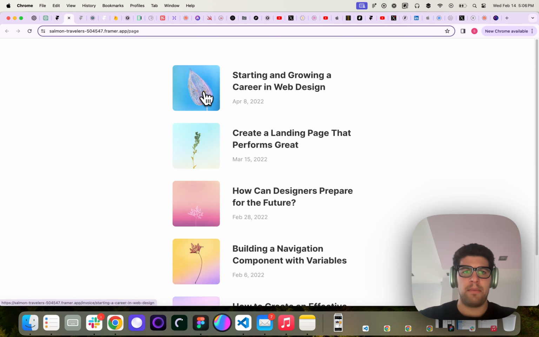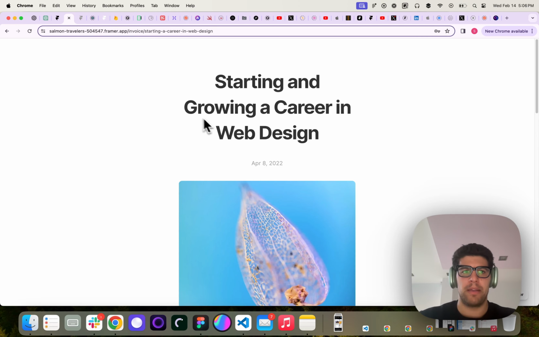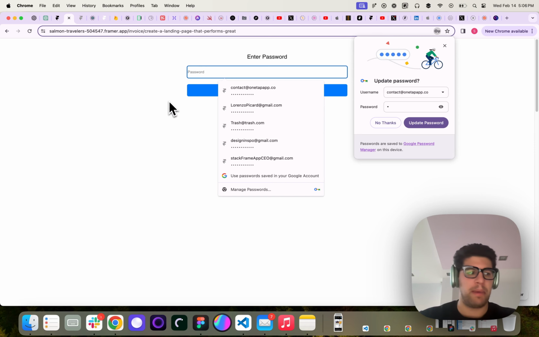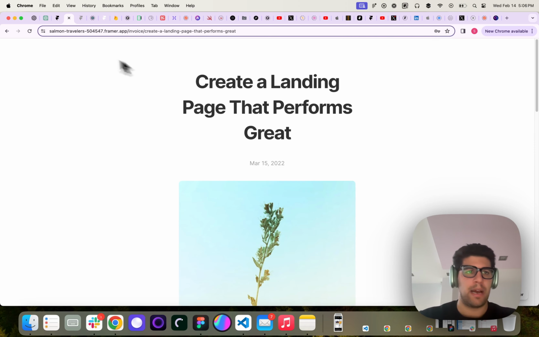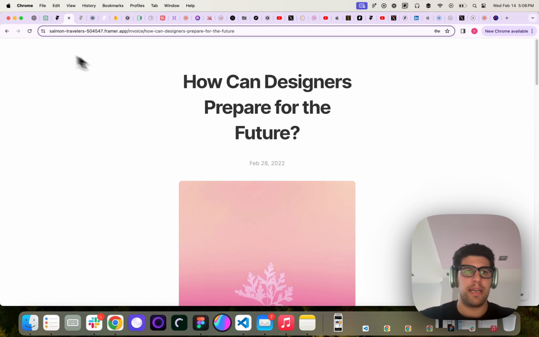Okay, and I'm going to click here. This is the first one, so as you can see, this password pops up. Click submit. Cool. The second one comes up. The password for this is 2. That works. Now the password for this should be 3, and that works.